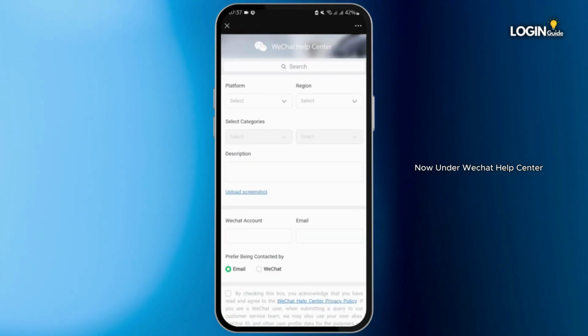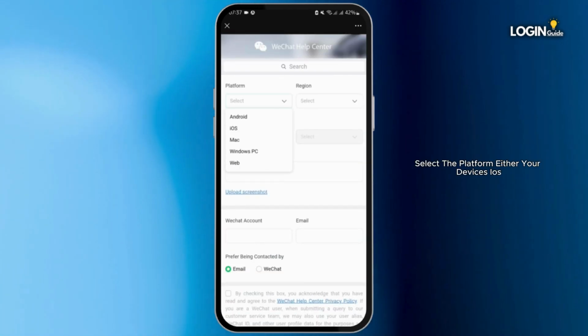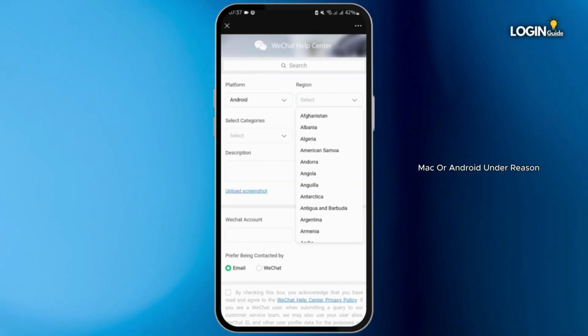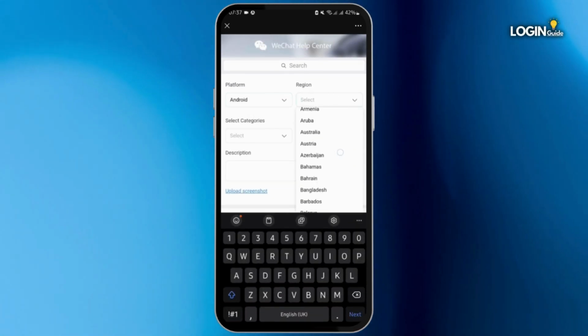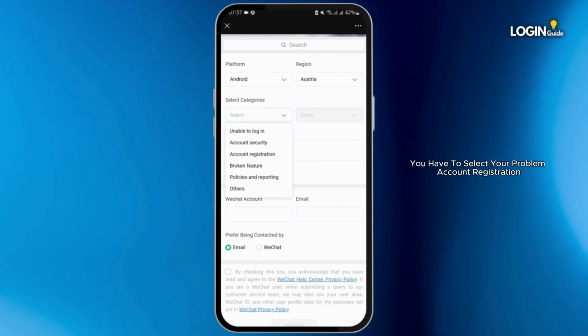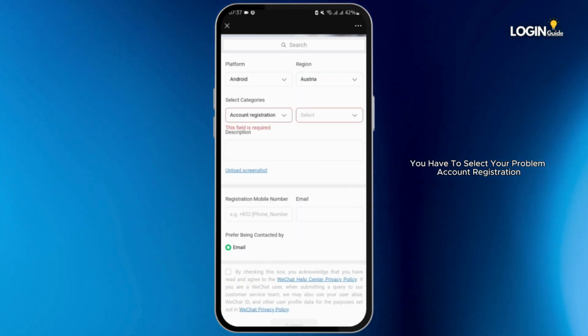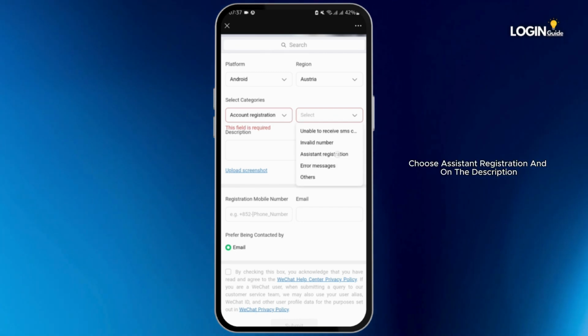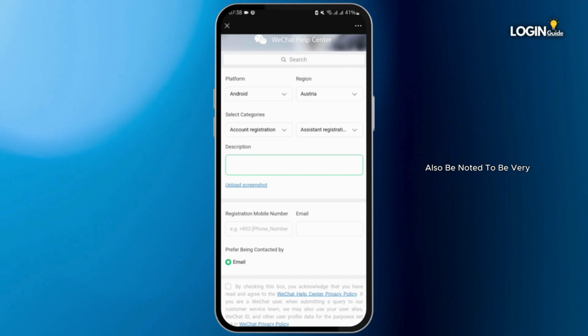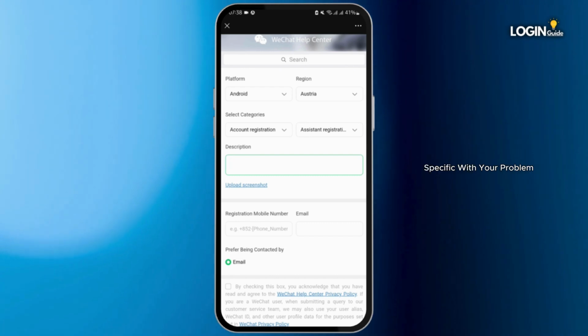Now under WeChat Help Center, select the platform, whether your device is iOS, Mac, or Android. Under Region, select your specific country. Once done, under Select Categories, you have to select your problem, Account Registration. Now here choose Assistant Registration. And in the description, you have to type in your problem. Also, be sure to be very specific with your problem.